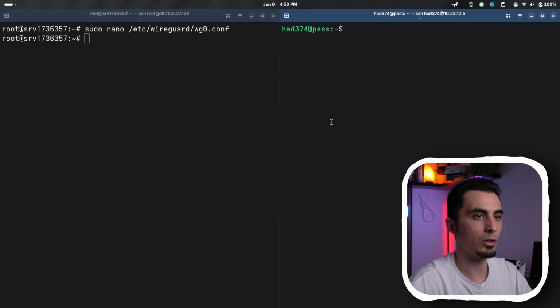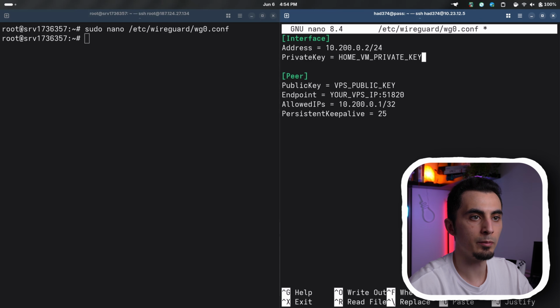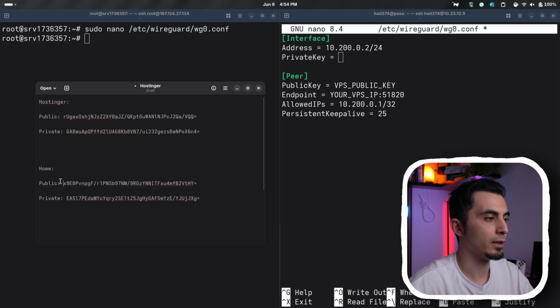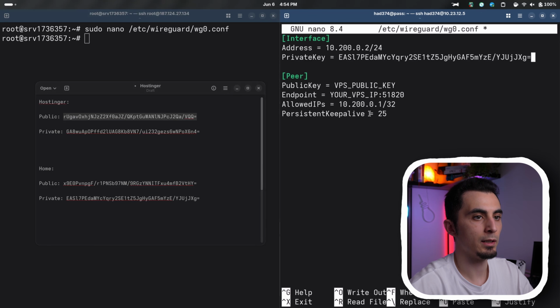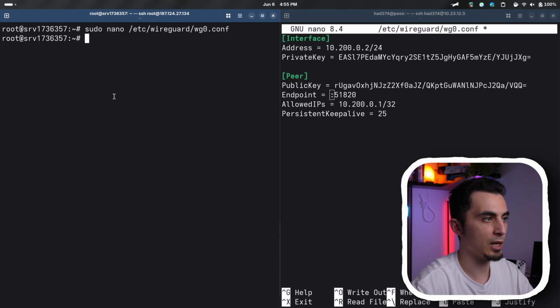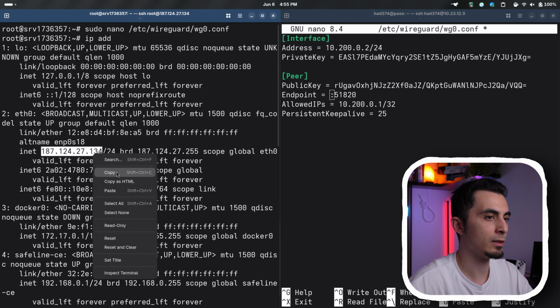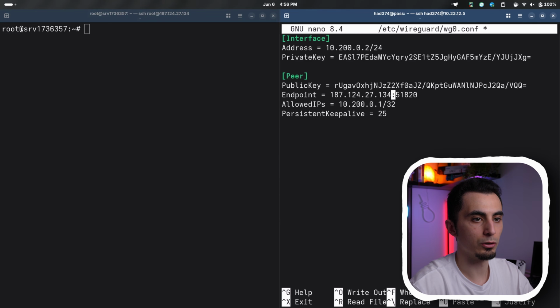Now the same at your home, just create a configuration file, paste this bad boy. So here you need the home VM private key. Here I have home private, so just copy it. And here I need the VPS public key. And here you need to enter the IP address of your SafeLine server. If you don't have it, just type IP add here, and it should be on the top. So this is it for me. Now hit Ctrl O to save and Ctrl X to exit.